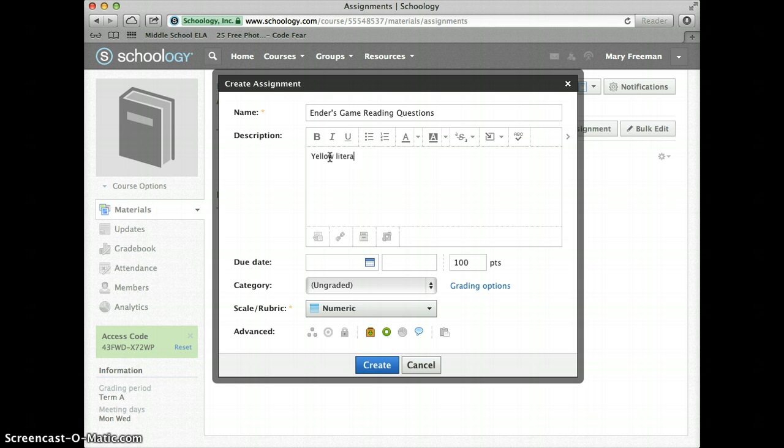yellow literature book, page 485, 486, questions 1 through 13. So that's what you would do if you're doing bookwork, or you can put just a general description of what the assignment is if it's more of a project-based assignment. Or you can even put directions like finish the worksheet I gave you. You can write whatever you want there.